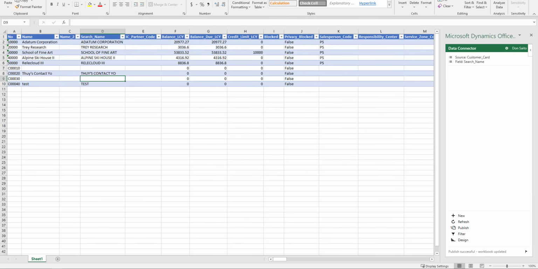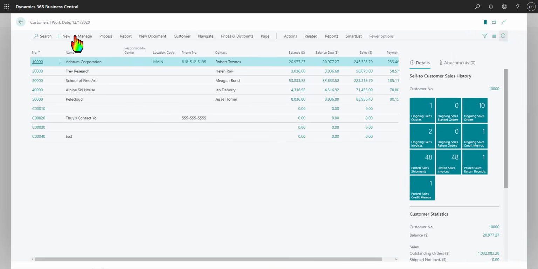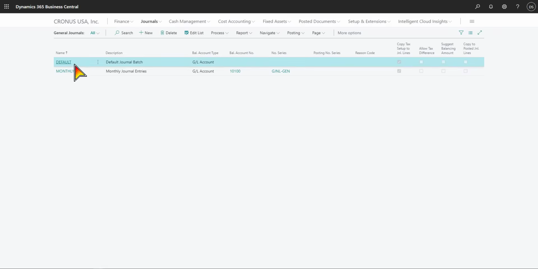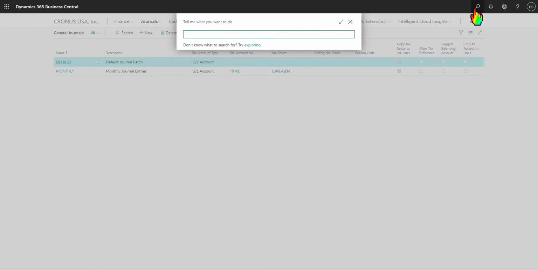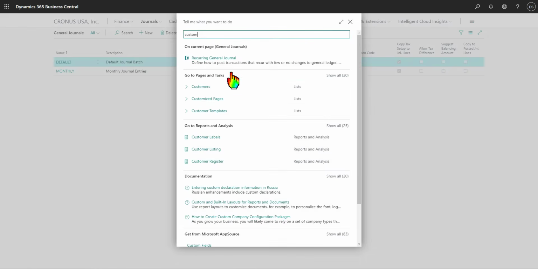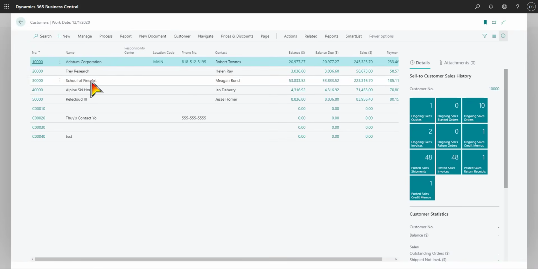So let's go ahead and go back to Business Central. And we can just refresh the screen. Let me just go out, come back in. And we can see Alpine Ski House 2, Relecloud 2, and so on. So our changes are updated.